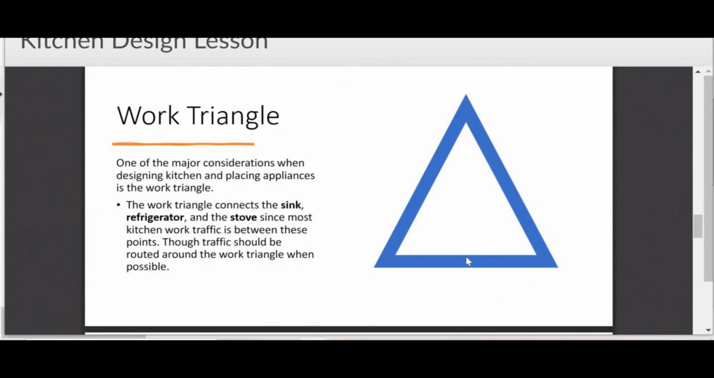Okay. Now we're going to learn about a work triangle. One of the major considerations when designing a kitchen and placing appliances is the work triangle. The work triangle connects the sink, refrigerator, and the stove, since most kitchen work traffic is between these points. Traffic should be routed around the work triangle when possible. So when you're in the kitchen and you're in the way, if people are walking on you and you're just standing there, it's probably because you're standing in this work triangle.